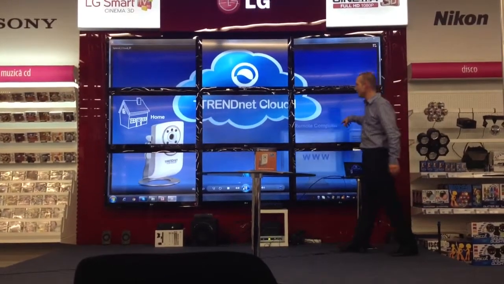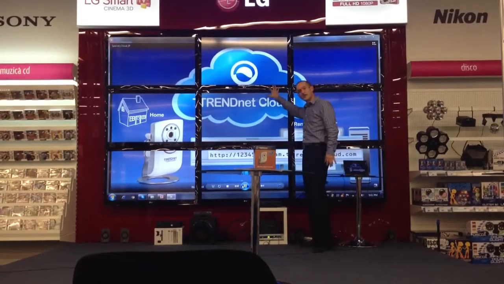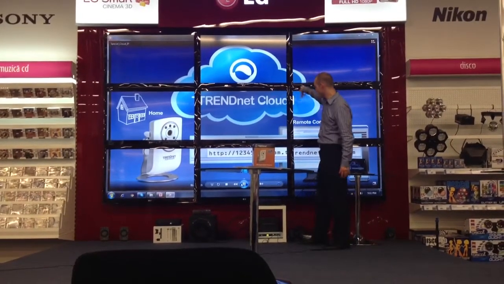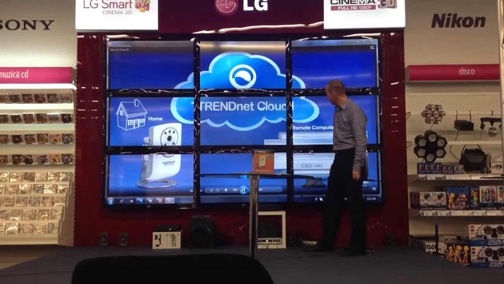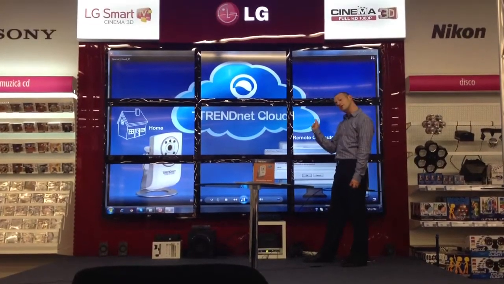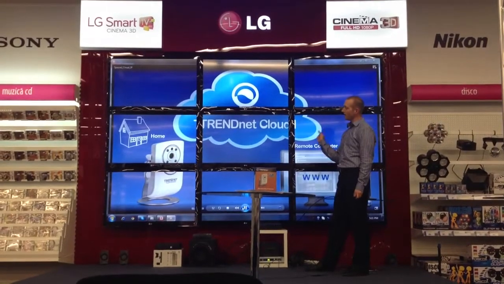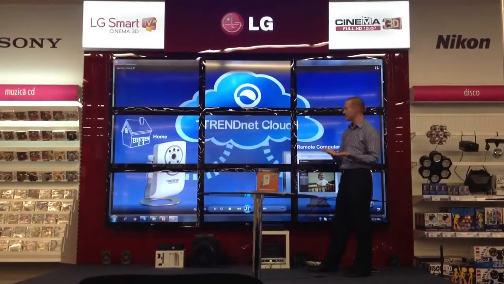So we're taking that same idea and we're hosting our own kind of dynamic DNS service. And that's what we call our TRENDnet Cloud. The way it works is each camera is going to have a unique identifier, and you use that. It's going to be posted on the back of the camera as well as in the user guide, the installation guide.